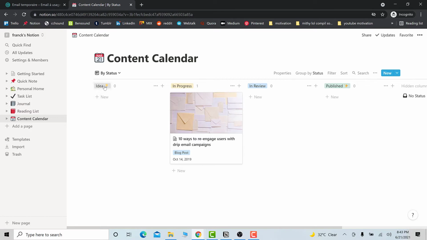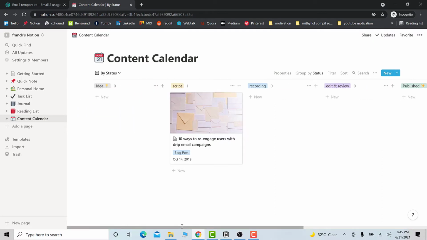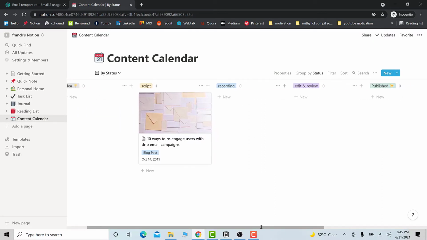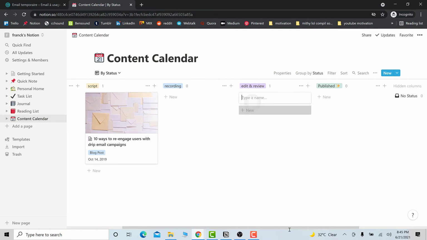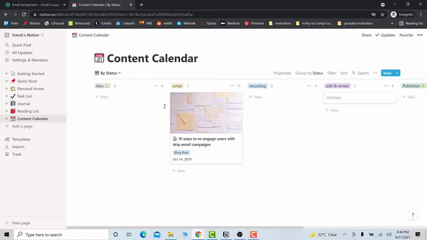So you see here you have idea, in progress. Here we will edit, we will put script, in review. Here let's put recording. So here we have script, recording, publish. Let's add another one, edit and review. So we'll move it here. So this is idea, script, recording, edit and review, and we have publish here. So this is your content planner.